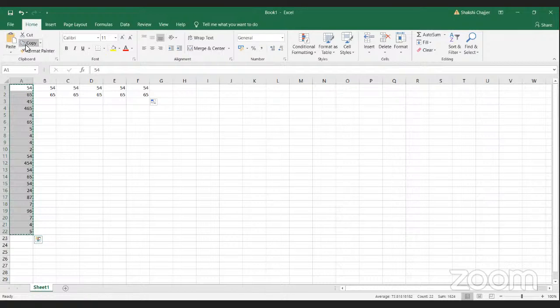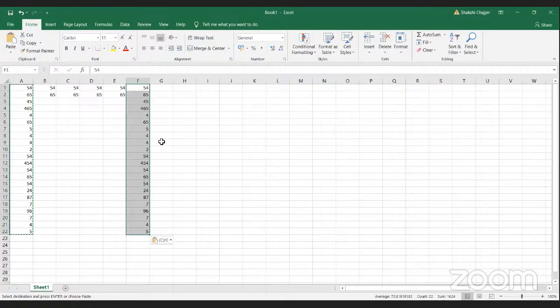You can click on copy. Go here where you want to paste it, click on paste. The entire row will come here. The entire row is copied. So this is one of the ways you can copy, and for this you can also use the shortcut: Control C for copying, Control V for paste.